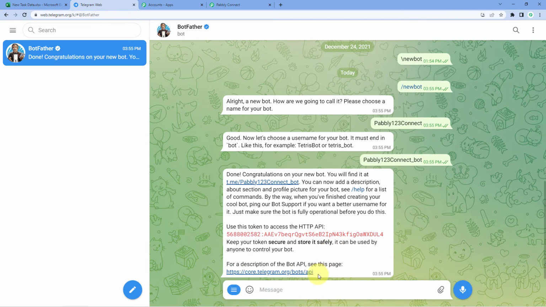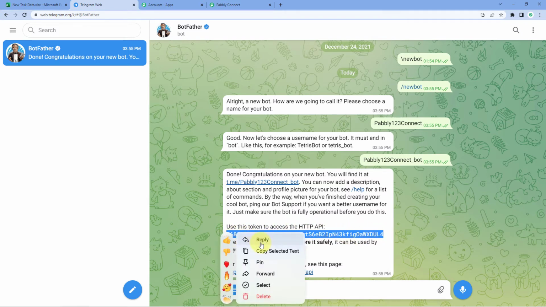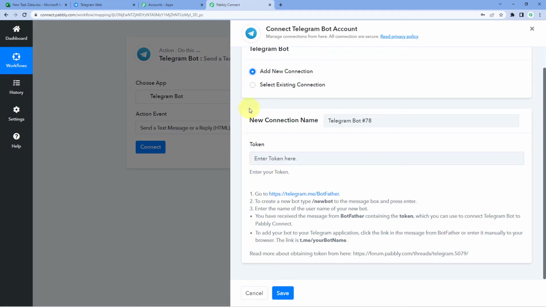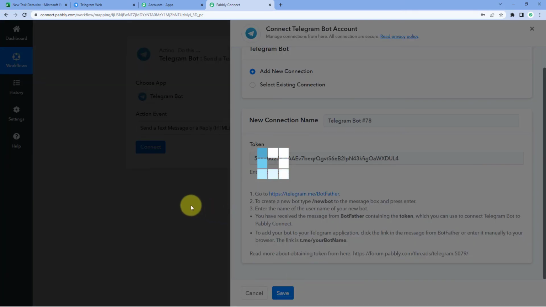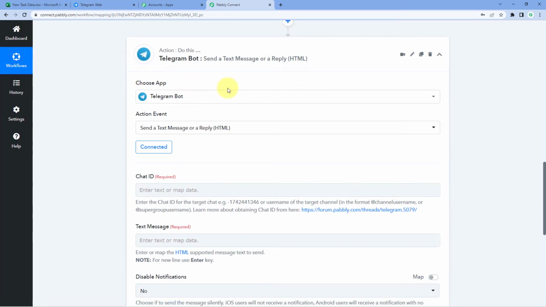Let's send it. And yes, BotFather has successfully created this bot, and we have the access token of the bot. Just copy this access token from this message of BotFather, then go to Pabbly Connect and paste it in this token section. Then just click on Save. As we click on Save, this bot which we have just created in our Telegram account is now connected with Pabbly Connect.